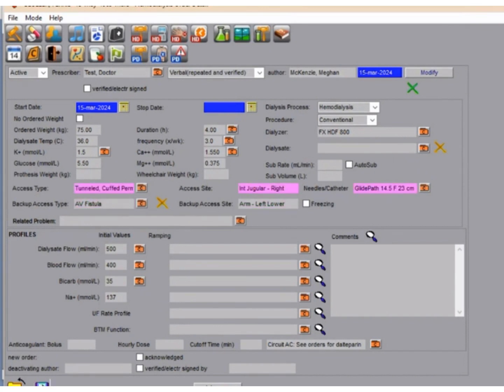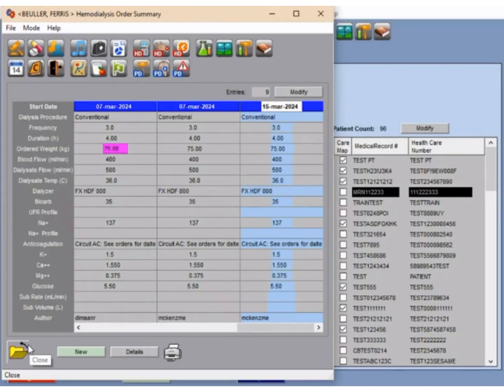And I can now save and close. So now both of these active accesses will appear on bedside.